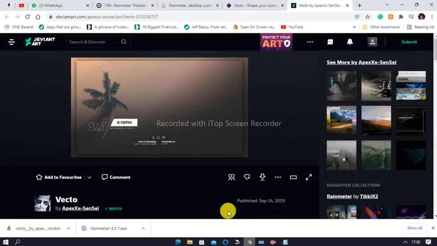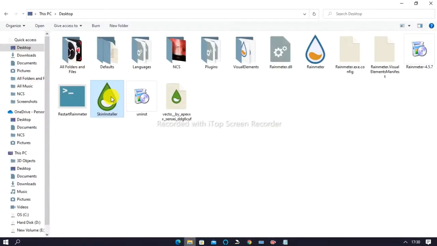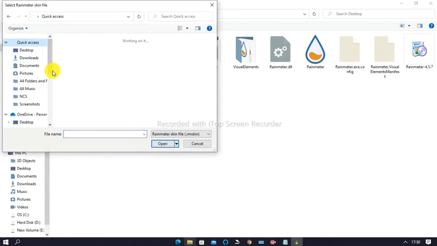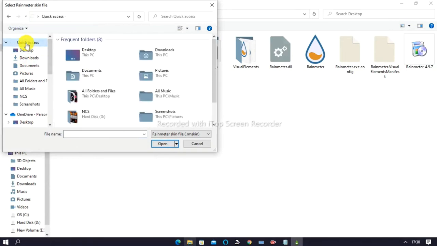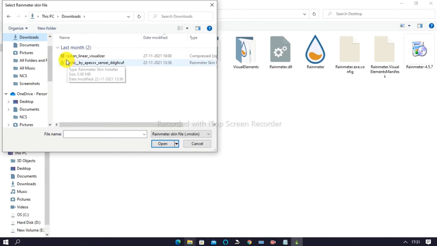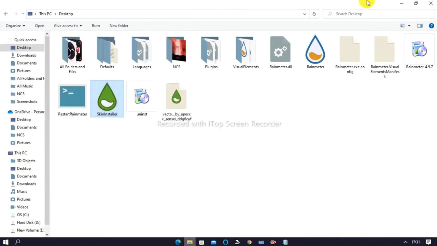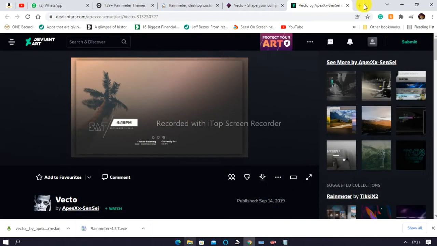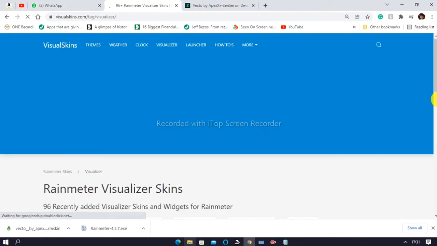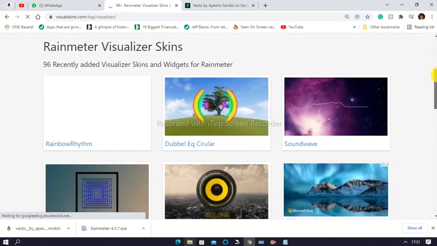Next is my visualizer. I think I've already downloaded it, so I'll open it and go to quick access. So it is the Radeon visualizer. I will show you the installation process. So let me just open that. In the same site we have to go to visualizer, and all this will come.